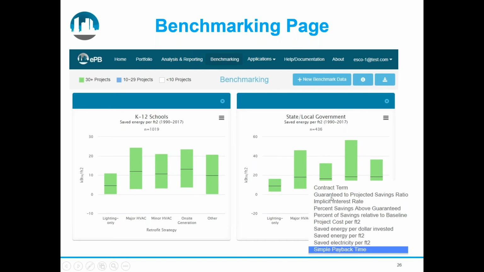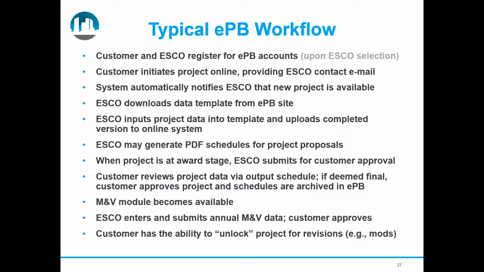And then there's a bit of a small list here for you to see of the kind of things that you can pull down. I've often been asked, well, how many of these projects actually meet their savings? Well, right there, guaranteed to projected savings ratio is available for you. So that's a bit of an overview of what's available in the system.